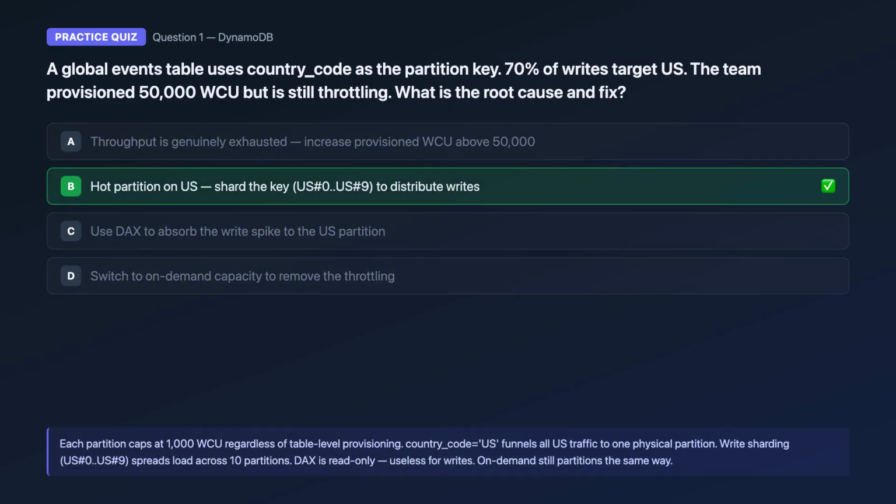The answer is B, each partition caps at 1,000 write capacity units regardless of what you provision at the table level. A country code of US funnels every US write into one physical partition, and that one partition is the bottleneck. Write sharding spreads those writes across 10 partitions. Option A doesn't help because the limit is per partition, not table-wide. DAX is a read cache, useless for writes. And on-demand uses the same partitioning model, so the hot key still bottlenecks.